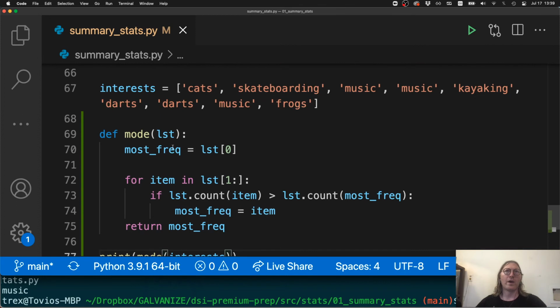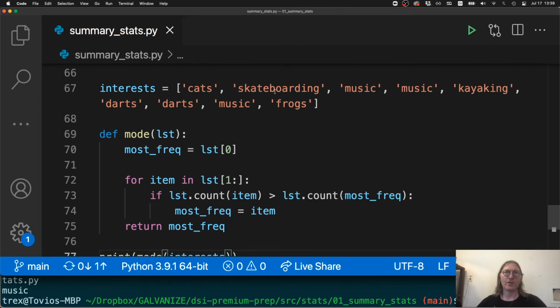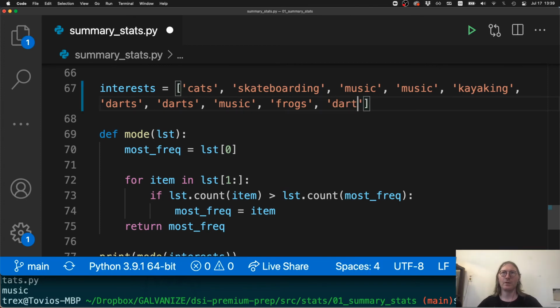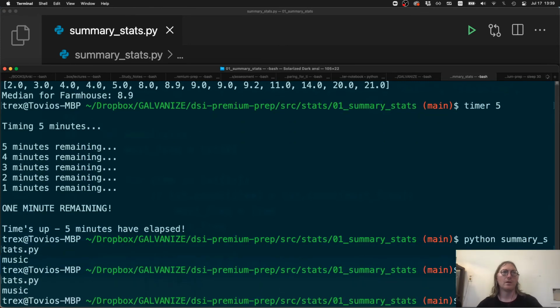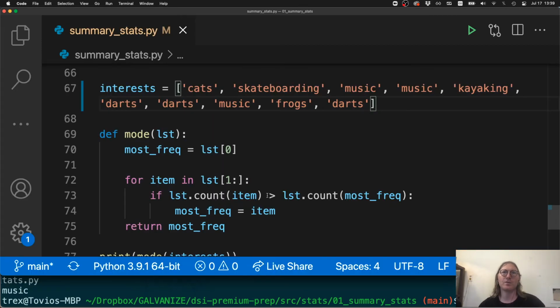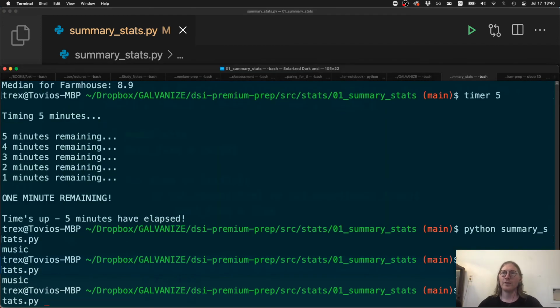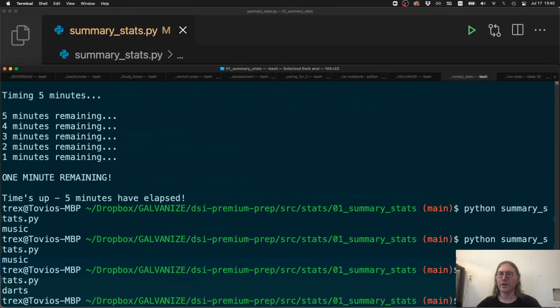Now, what happens in this algorithm if, for example, darts occurs the same amount of time as music? Music is the only item that shows up. And if you think about why that is, it's that we're using greater than here. If I change this to greater than or equal to, then this last occurrence of darts is going to overwrite the most frequent, and it'll become darts.